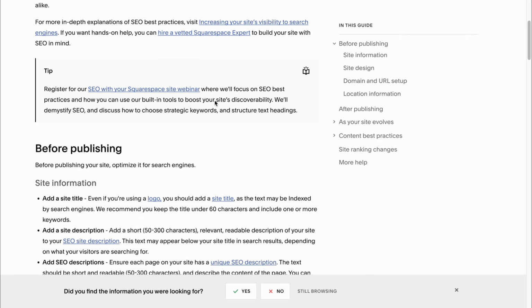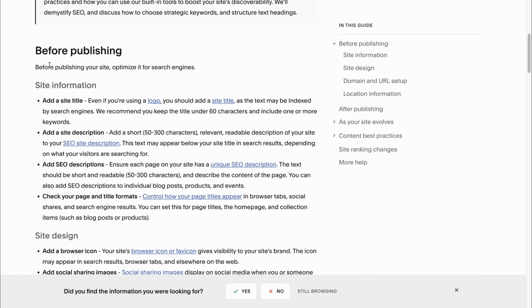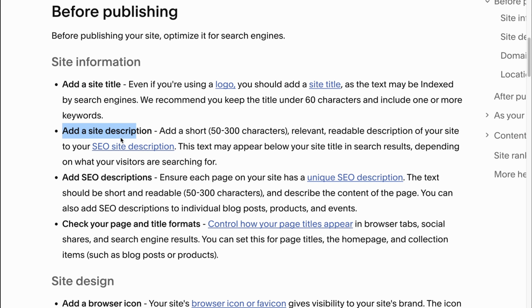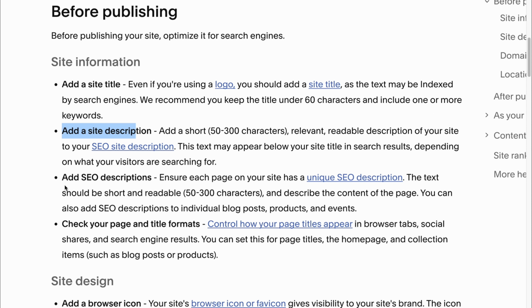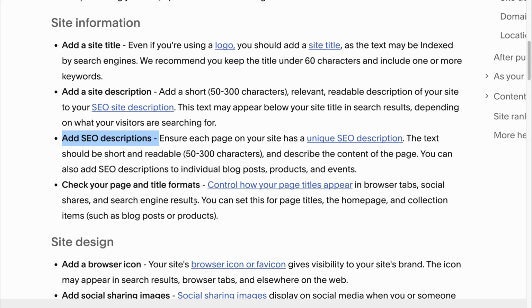And also what we can find on our checklist are some options we can even do before creating. So we can add a site title. We can make it easier to understand. We can add a site description. So as we already discovered, add an SEO description and check your page and title formats.